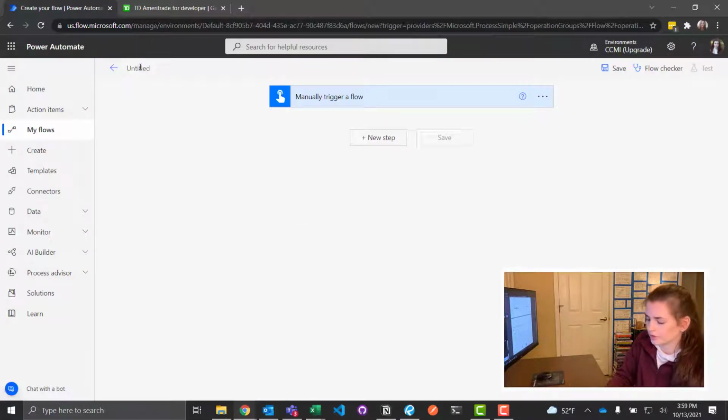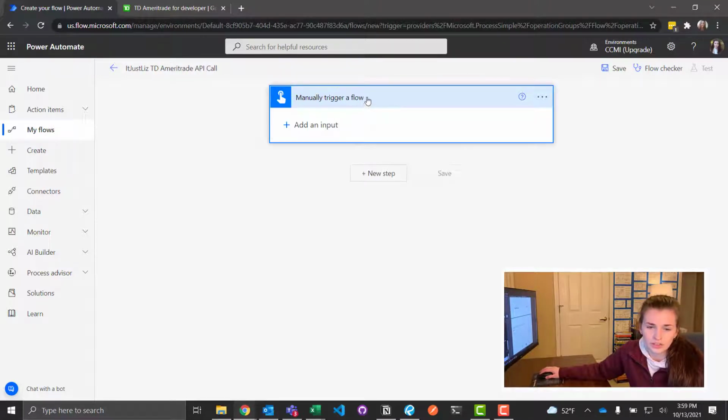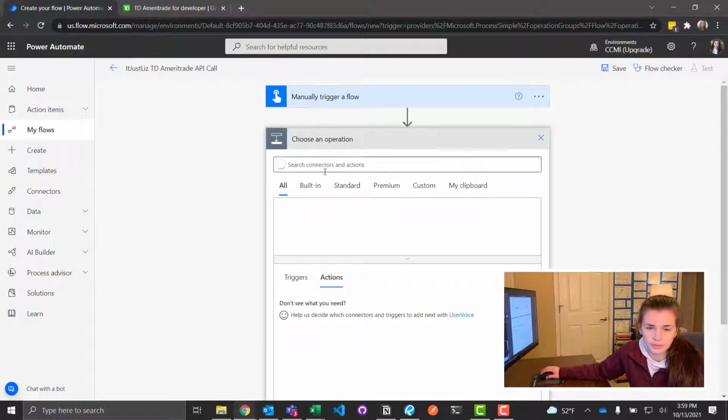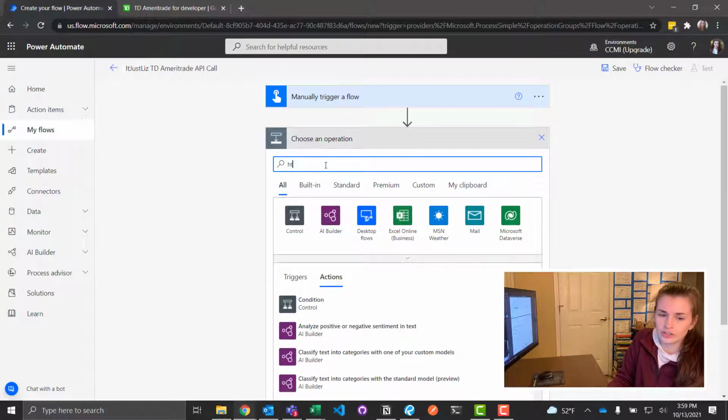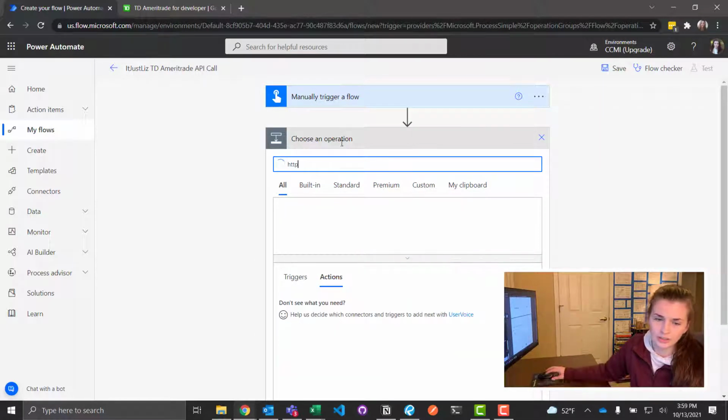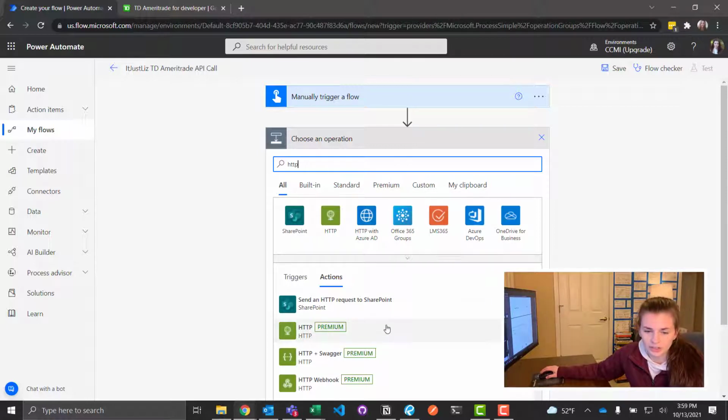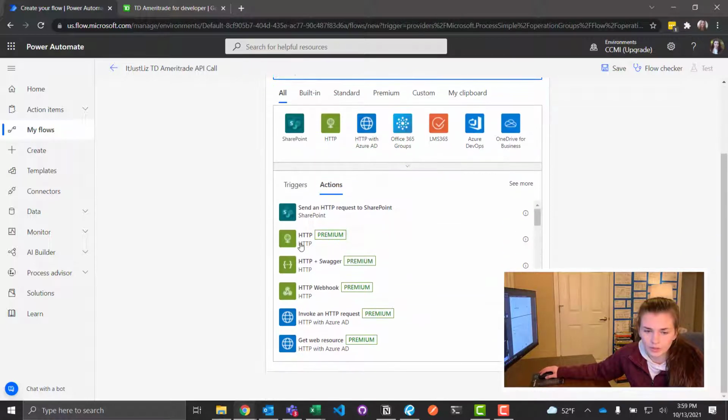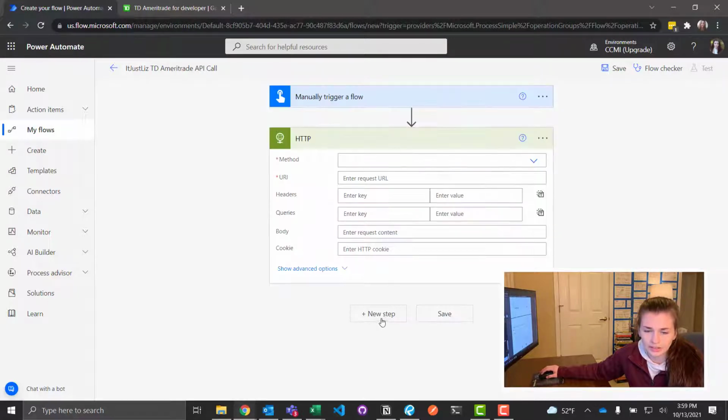So we're gonna call this TD Ameritrade API call. Cool. So it's just a manual trigger. Then we're gonna go and search HTTP, and we're going to build the blocks of this. You're gonna grab the one that just says regular HTTP. So go ahead and click that.